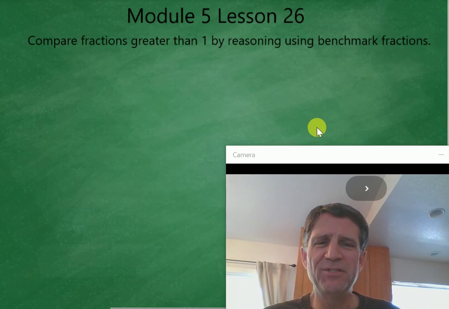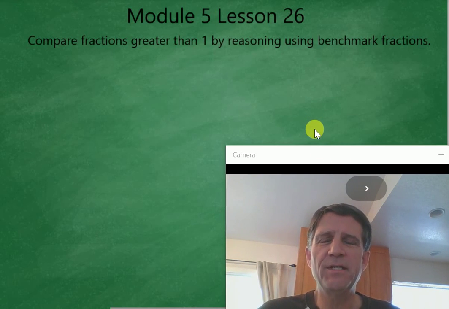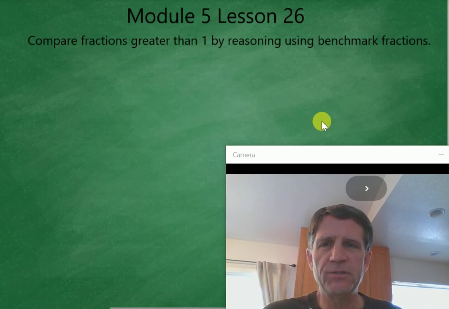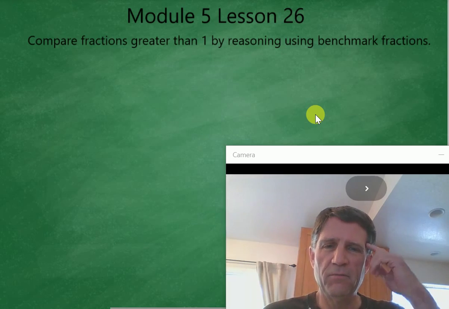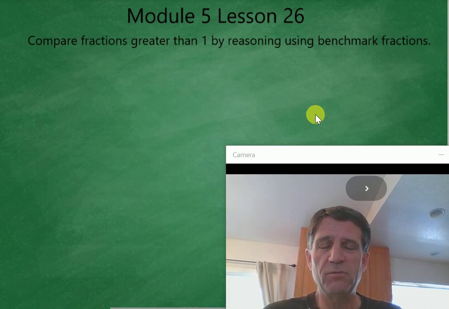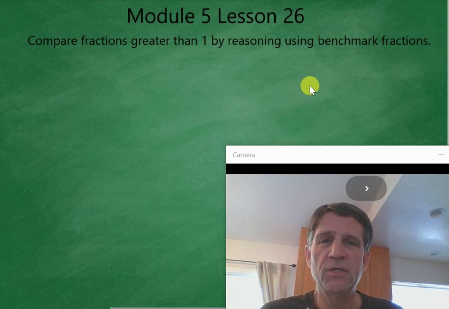Alrighty, welcome to Module 5, Lesson 26. In this lesson, we are going back to comparing fractions again. This time we're going to compare fractions greater than 1, which is what we used to call improper fractions, and we're going to use reasoning with benchmark fractions. All right, let's get started.